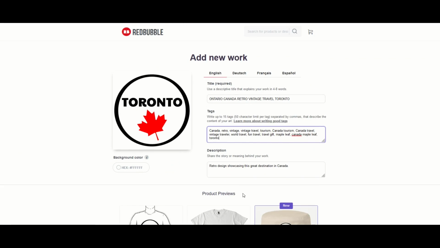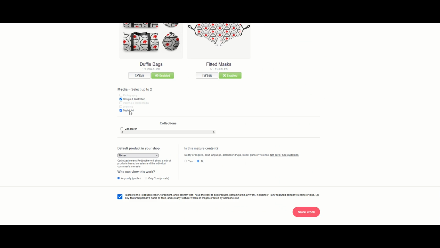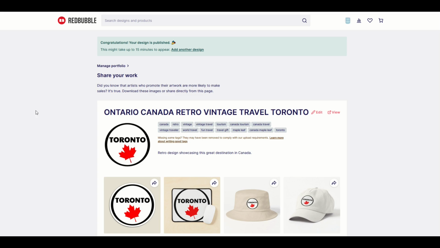At the top, for my description, I'm going to leave it relatively vague because I don't want to change this based on the image that I'm uploading. So I'm leaving this as is going forward. Down at the bottom, my media is going to be design and illustration, digital art. I'm going to maximize it as sticker. And is this mature content? No. And I'm going to click save work. Okay, my design is now posted.